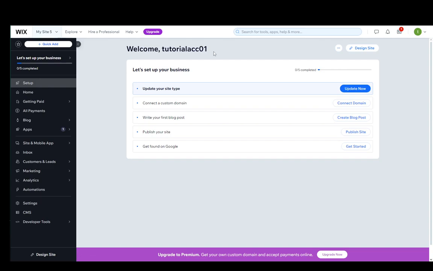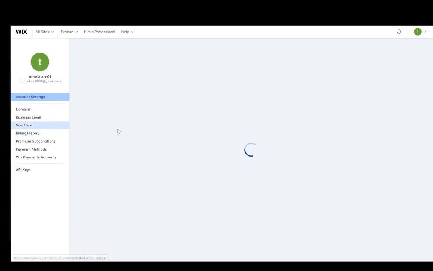So what you need to do is go to your domains page in your account settings. So click on your profile icon in the top right, click on account settings, and you'll be brought to this page over here. From here, you're going to need to click on domains to the left on this menu here.